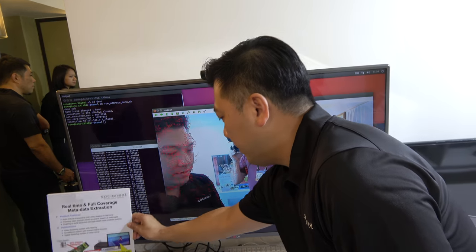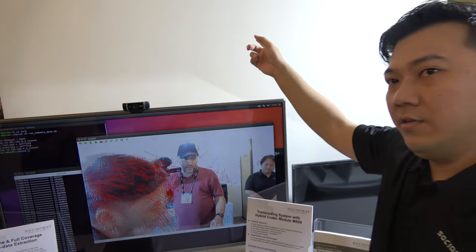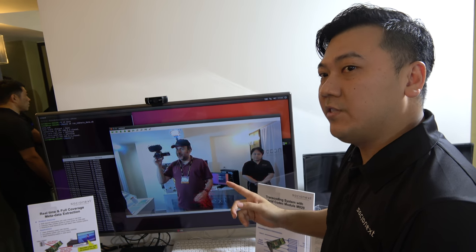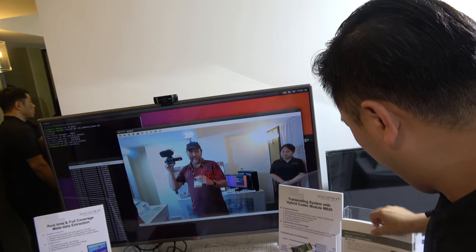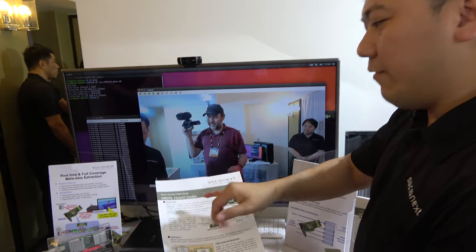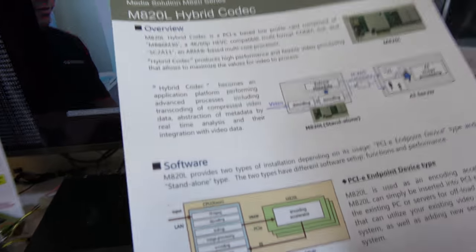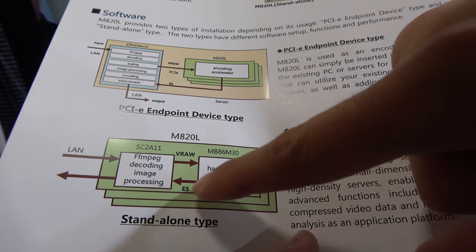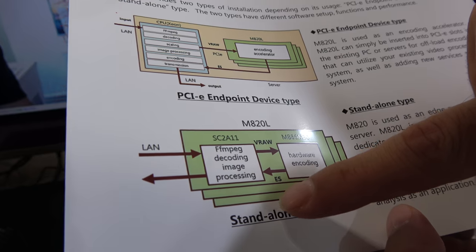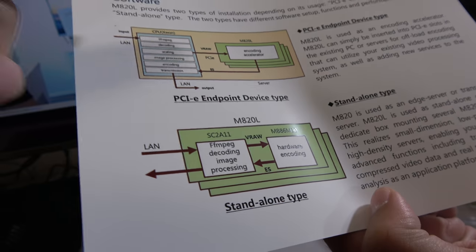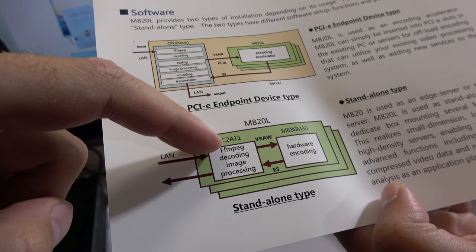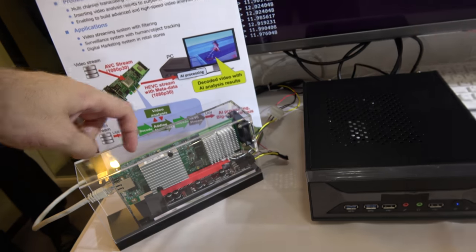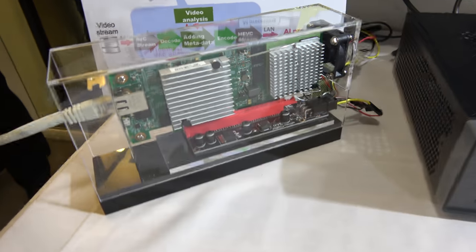24-core? Yes, right, 24-core. It's actually the same as the chip that you see over there, for the server. Yeah, the same chip, but it's kind of hybrid. So this M30 is for the video processing and the A11 is doing the computing. You have both on a very small PCB. Yes, it's a PCIe card.